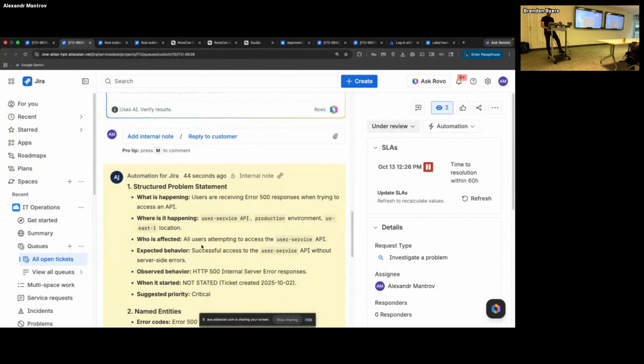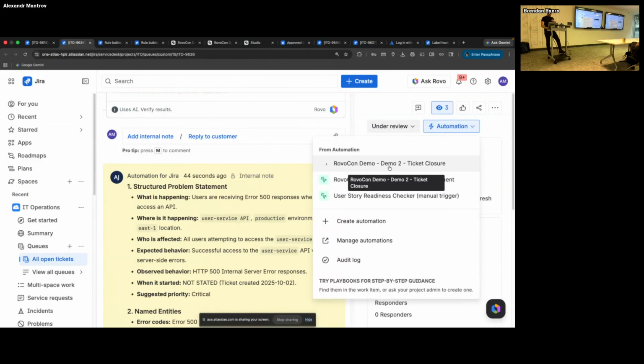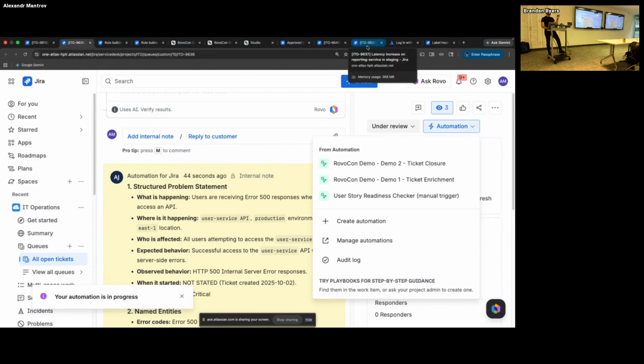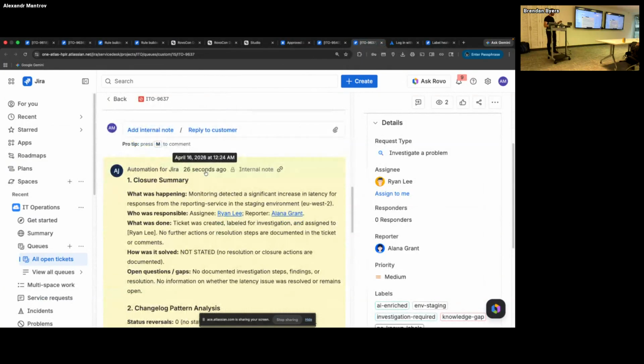And here we have it. Similarly, we're going to fire up the ticket closure. It's going to run. I'm going to flip back to the pre-made ticket, because it's going to do exactly the same thing. So again, introduce the structure for your summaries. Whatever works for you, you do it.